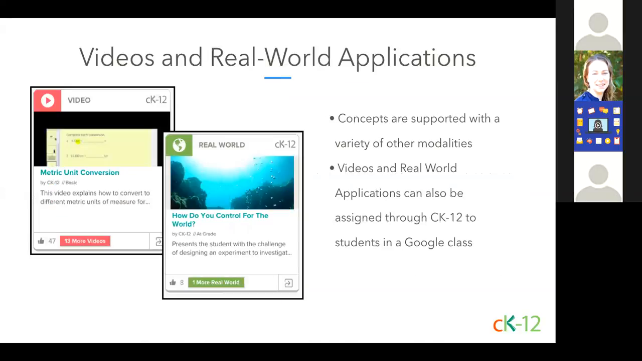The last two types of modalities that you can assign are videos and real-world applications. So video, pretty standard. You might see a variety of those across the web. And then our real-world applications really try to take that concept and apply it to a situation in the real world for a student to learn more about that.